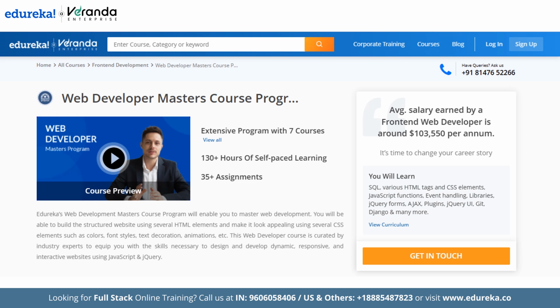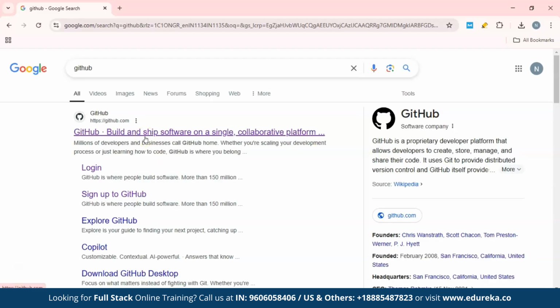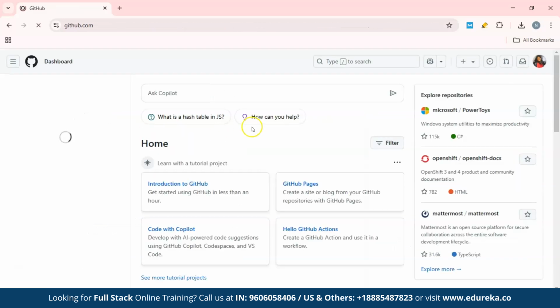Now we will go to our website and learn how to deploy it. Let us explore the steps that are required to deploy a website. First of all, we will visit the browser and go to GitHub. The two things that are required are a GitHub account and a Netlify account. You just need to create your GitHub account and Netlify account.